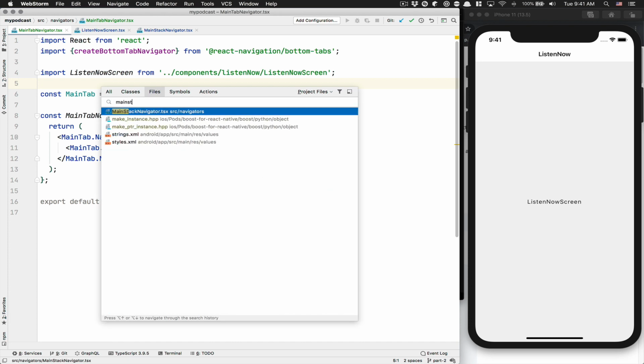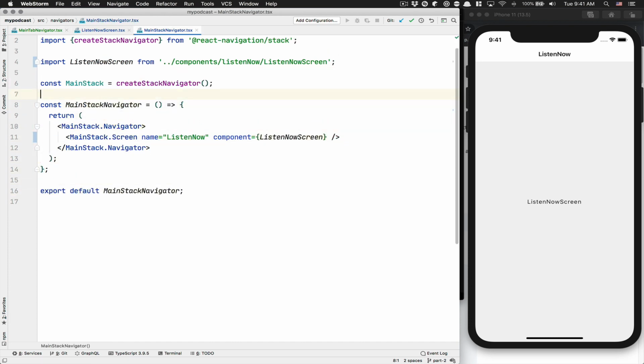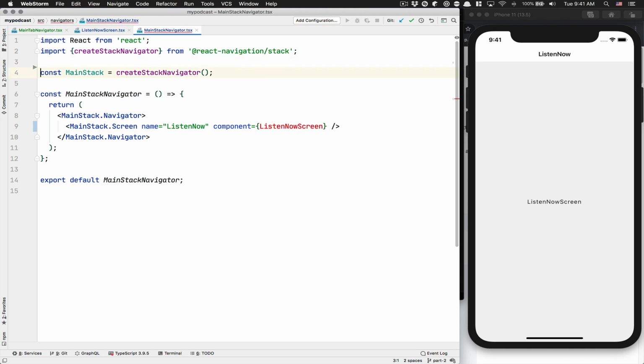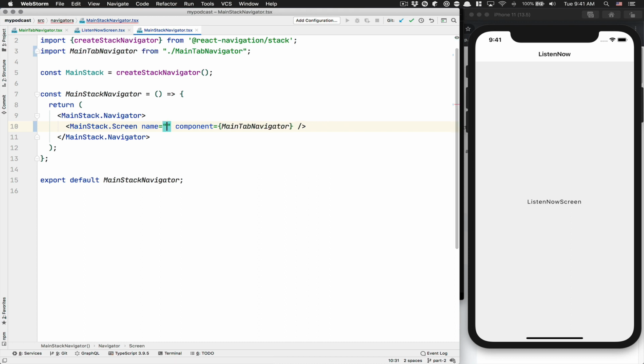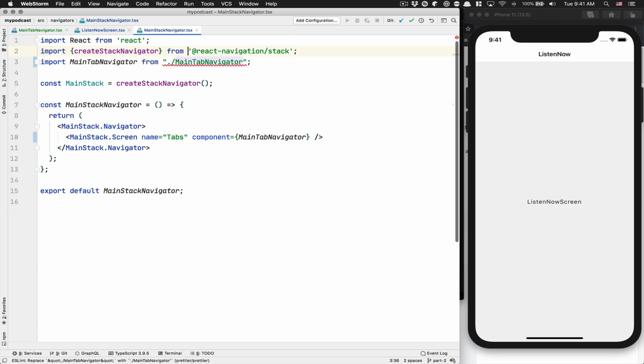After that, I'm gonna go back to my main stack navigator, but now I'm gonna remove the import of ListenNow, because here the main stack screen is gonna be this MainTabNavigator, and I'm gonna say here Tabs, like that.